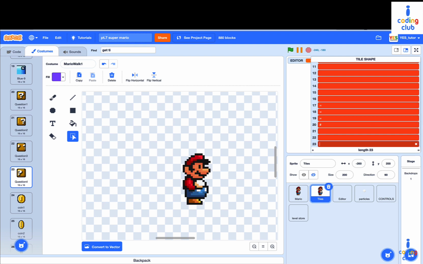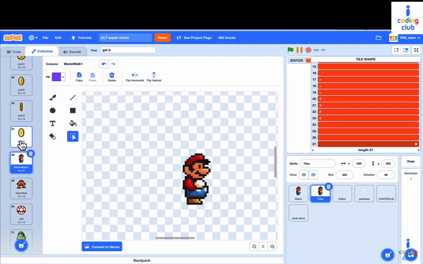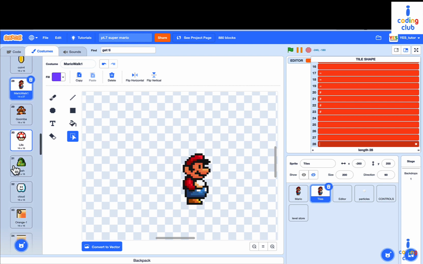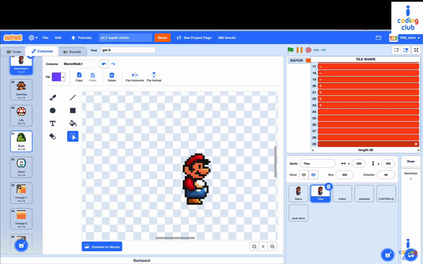And keep doing that until, oops, group C instead. And for 24, it's a coin, so leave that blank. And for 28, let's also leave it blank. And for the Goomba, let's leave it blank also. For the life also. For the bush, it's still empty. And for the cloud, it's an equal symbol.